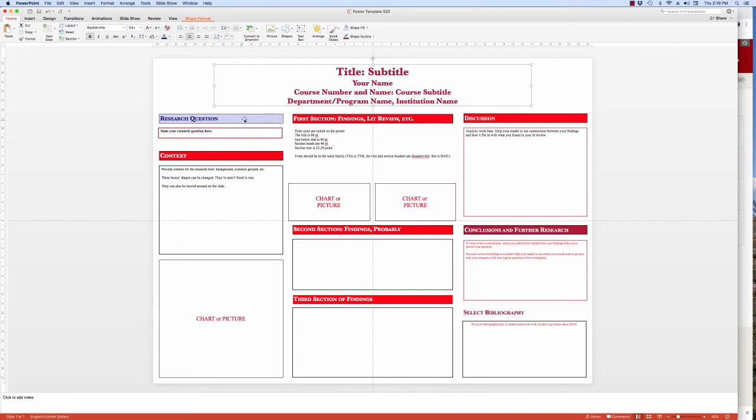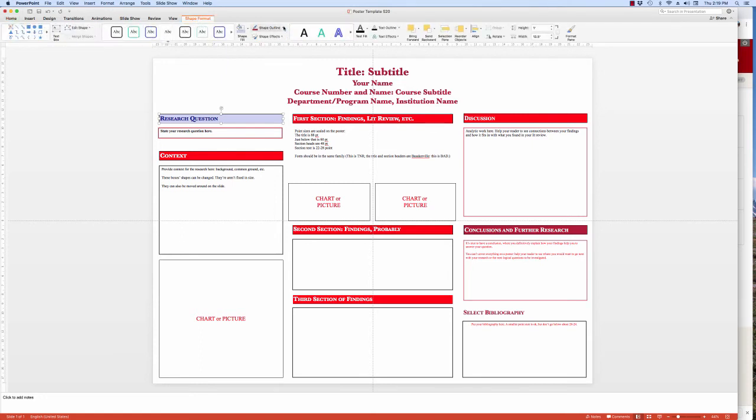I've got a black frame around that thing. If I want to get really fancy, I go back to shape format, shape outline, pick the darkest possible color, and now I've actually got 3 tones all in the same family, which gives it a nice kind of contiguous look to the thing. And then I would just simply select those same colors for all of these different sections.